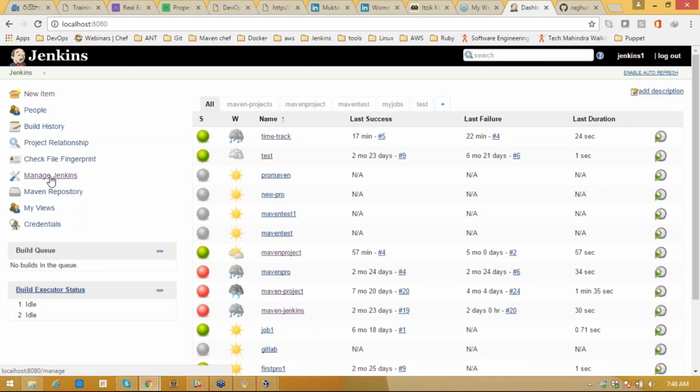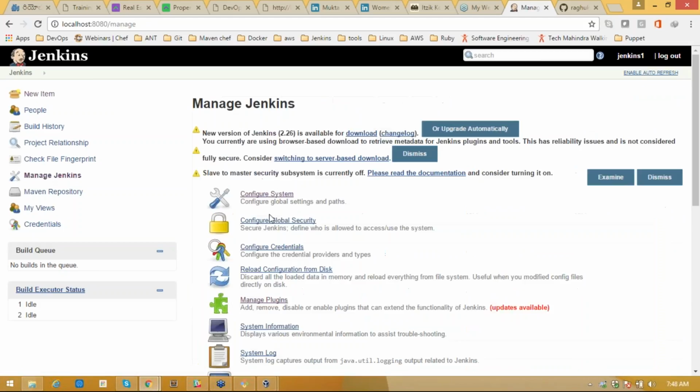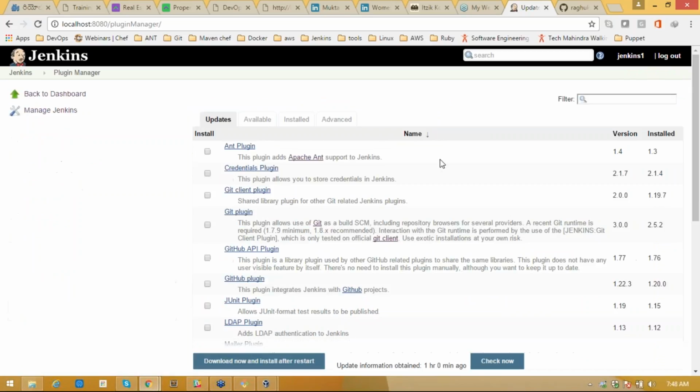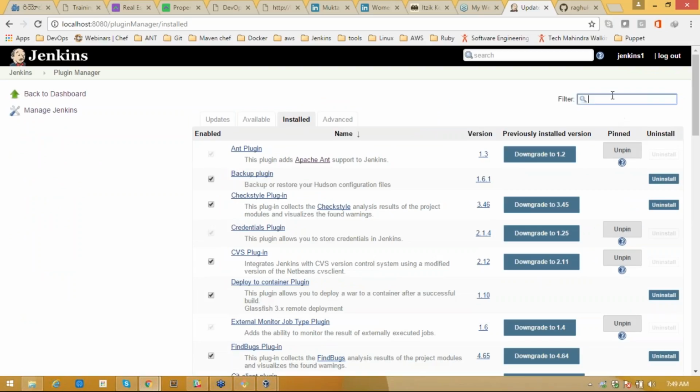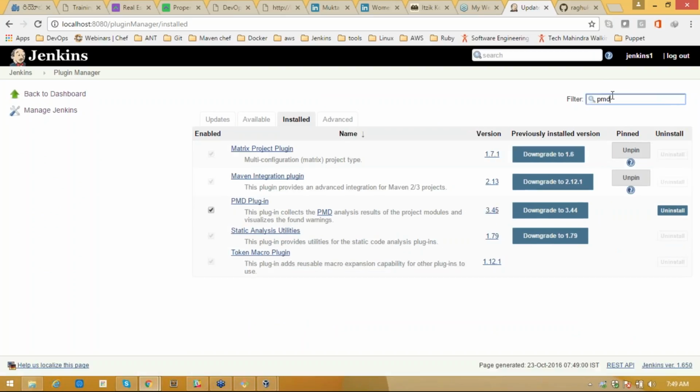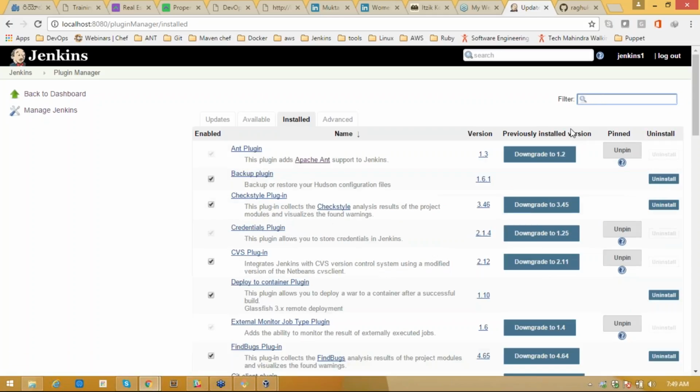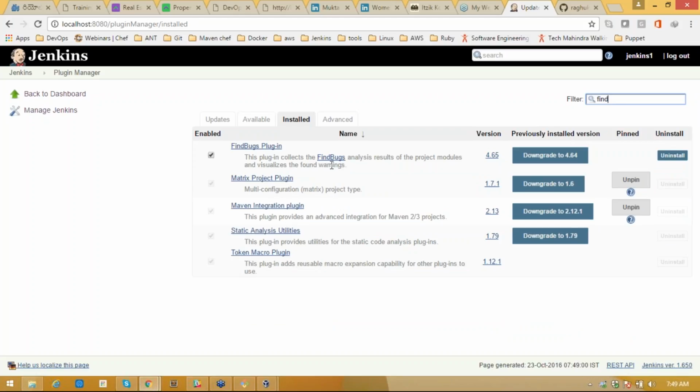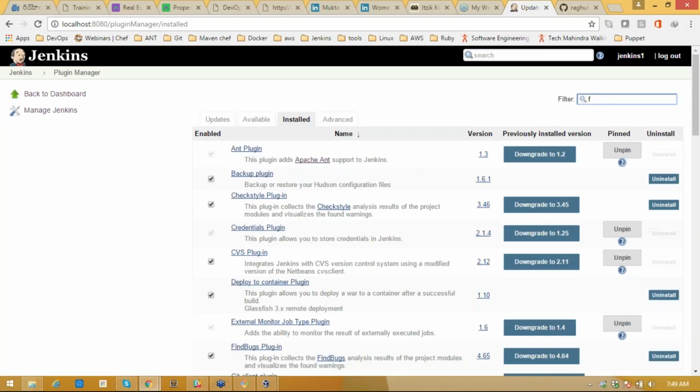Basically what we use: Manage Jenkins, Manage Plugins. Here you check the installed tab. If PMD is not installed, install this particular PMD plugin, and also install the FindBugs plugin, and also install Checkstyle.